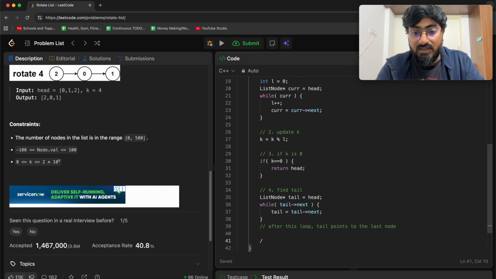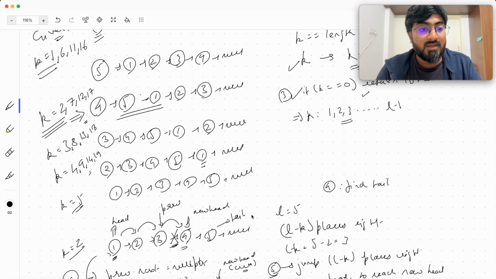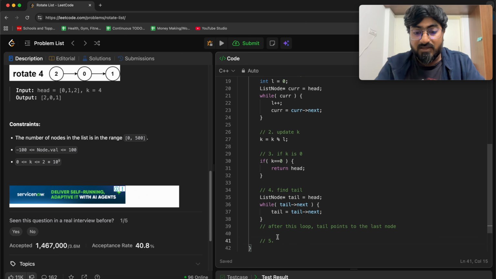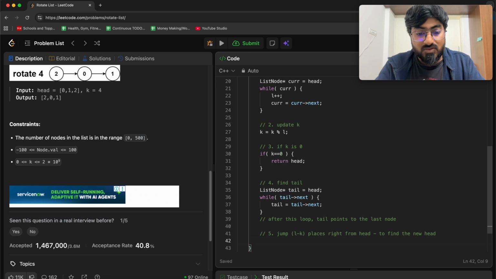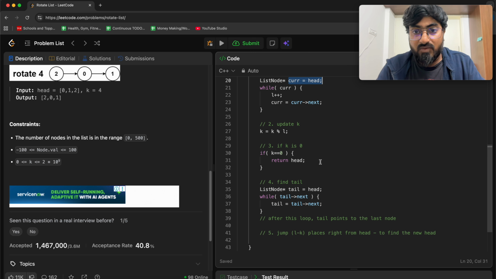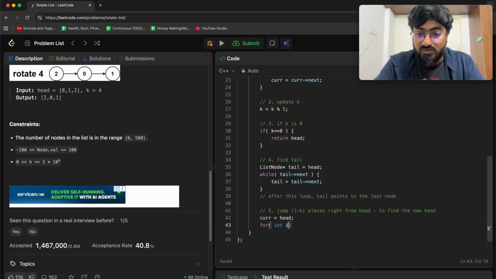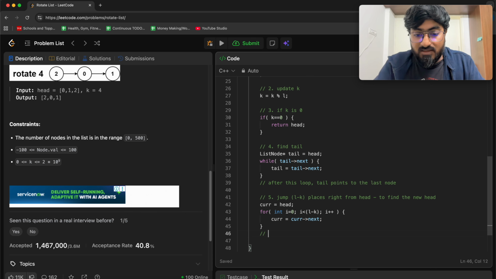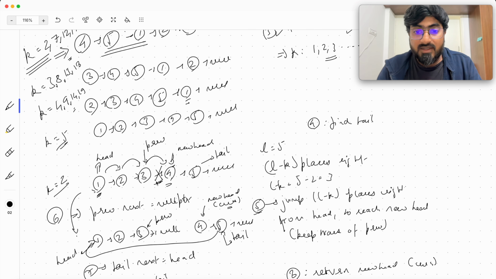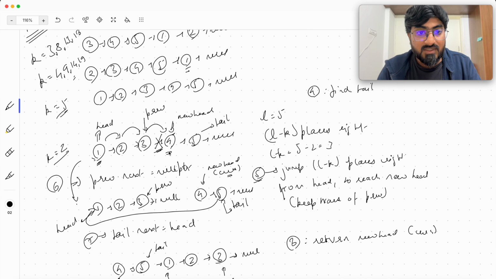Then the next point was jump L minus k places to the right, from head, to find the new head. So I will say current comes back to head. For int i equal to 0, i less than L minus k, i plus plus, I'll say current equal to current dot next. Okay, current is now at the new head, which is this.